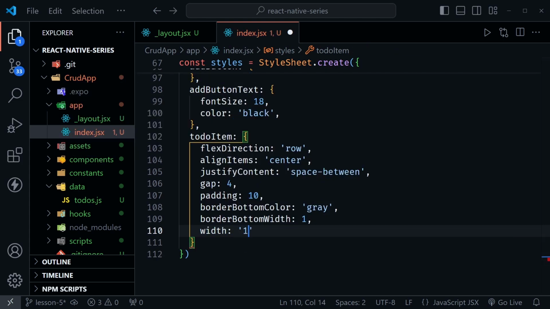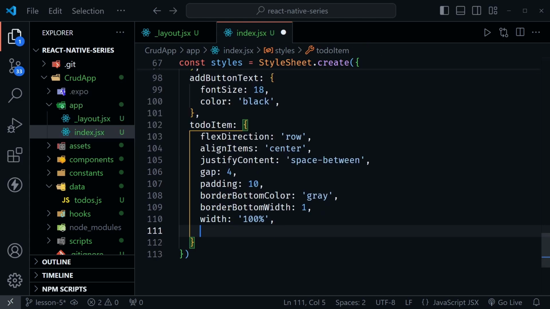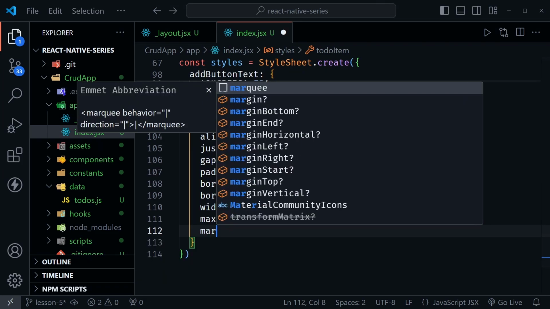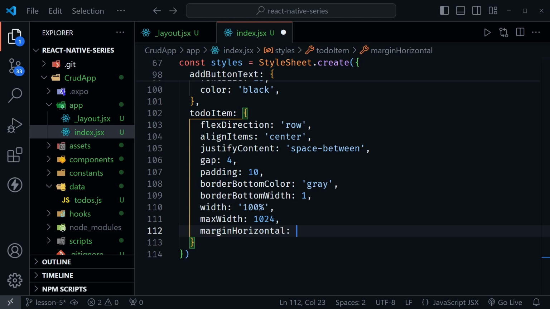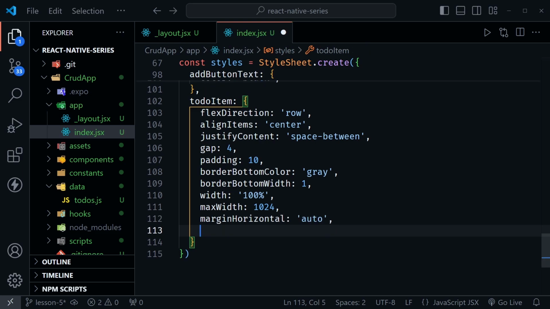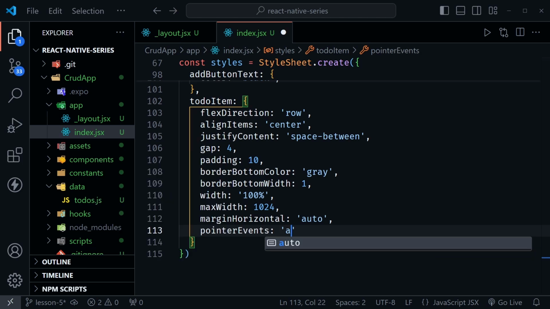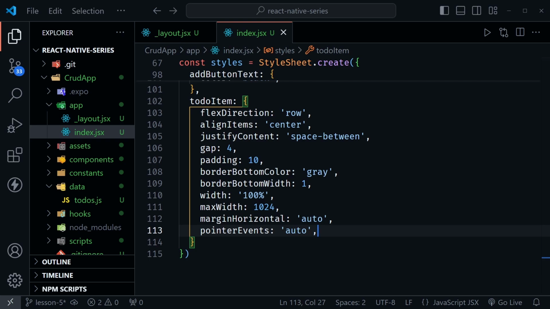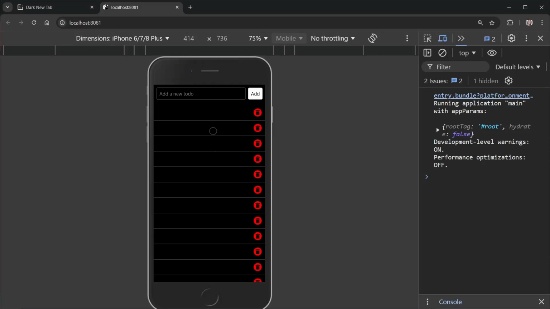Let's set the width to full 100%. Max width, once again, to 1024 like an iPad Pro. Margin horizontal should be auto. And pointer events, once again, should also be auto. Whoops. Okay, let's save and take a look in the browser to see if it made much of a difference. Well, it did. We now have the lines, and of course our delete buttons are moved over to the right. We just can't see the text yet, so we're getting really close.